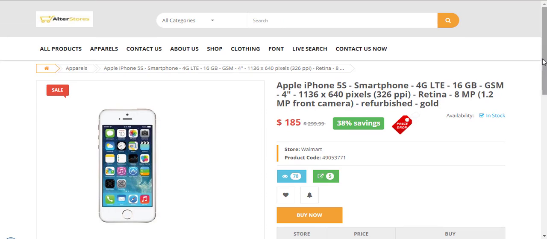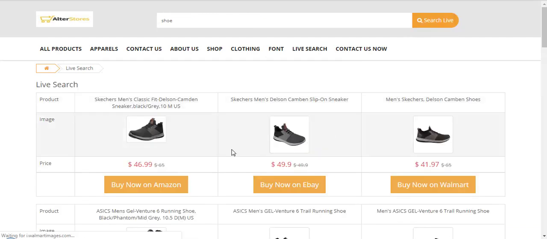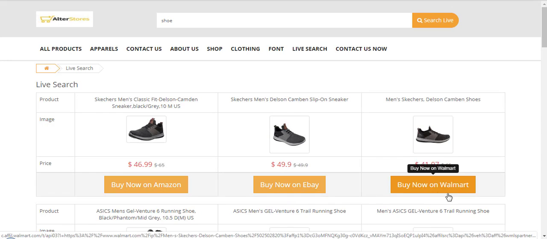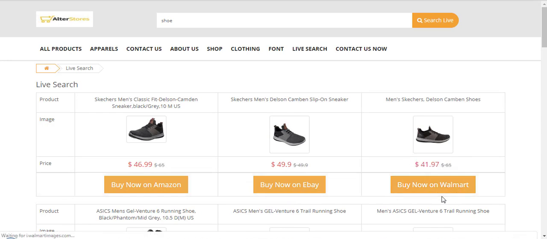Now, something else you have with AlterStore alone is that you could get to know what your customers are searching about. So let's say we are looking for shoes and we come to use our live search. It's like this, you get to see all shoes shown across, if we are getting from Amazon, from eBay, you could of course get from Walmart. Now look at this carefully. You notice that it's about the same kind of shoes shown across here.